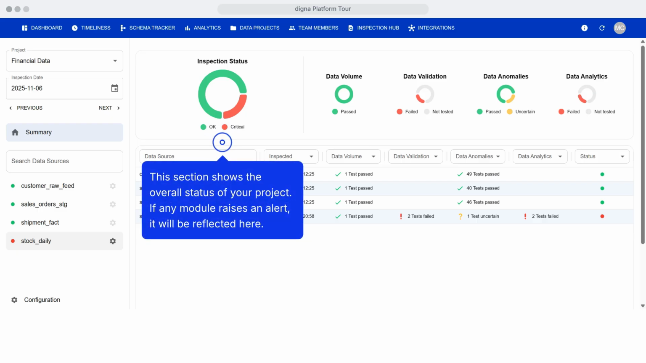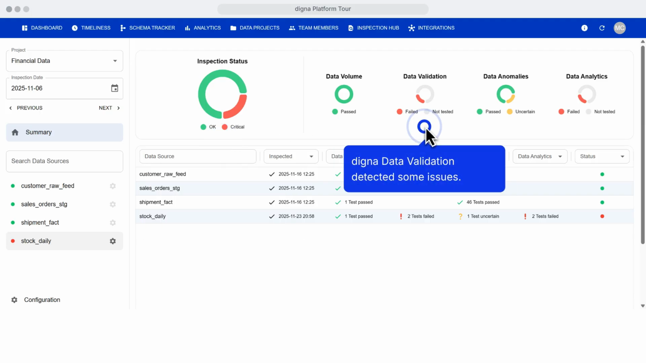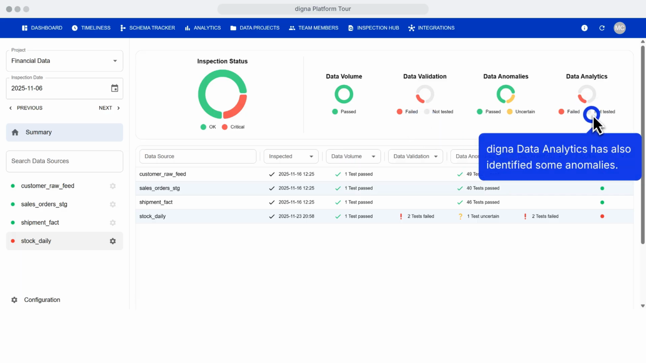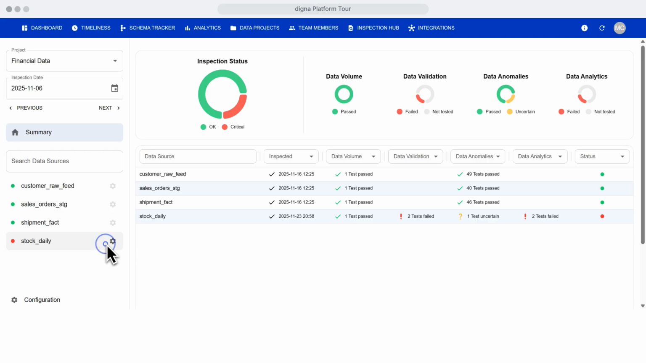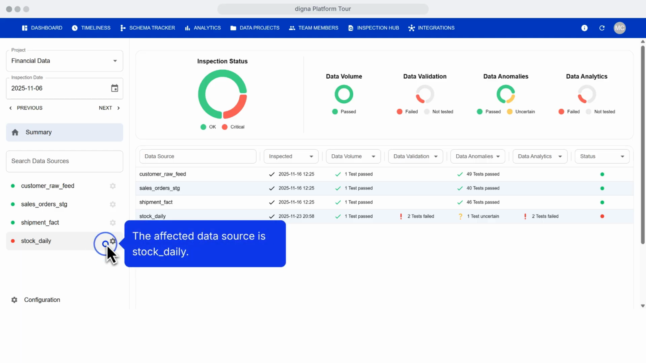This section shows the overall status of your project. If any module raises an alert, it will be reflected here. Digna data validation detected some issues. Digna Data Analytics has also identified some anomalies. The affected data source is stock_daily.